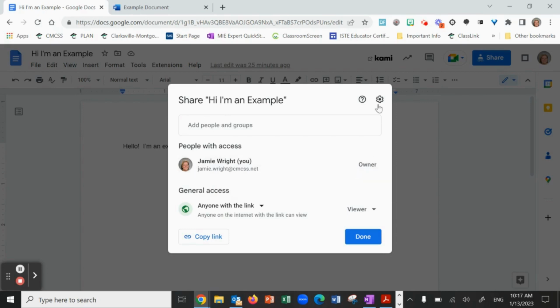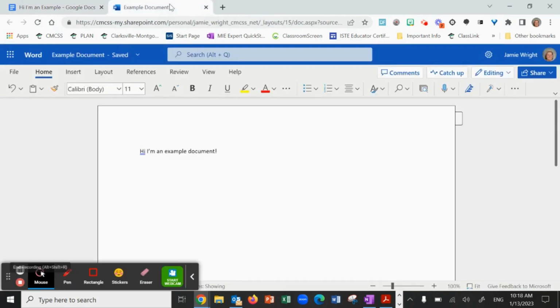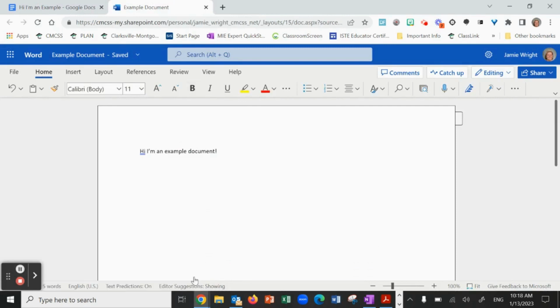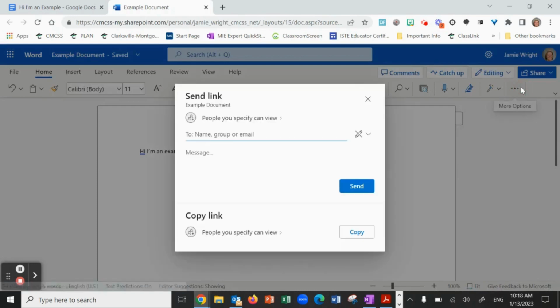So we've talked about Google, we've talked about those additional settings. What about if you are using our Office 365 online programs and you want to share from Word or other Microsoft Office apps? Well, the sharing permissions are virtually the same. The wording might be just a bit different. So in this case, it defaults to a viewer, not an editor.